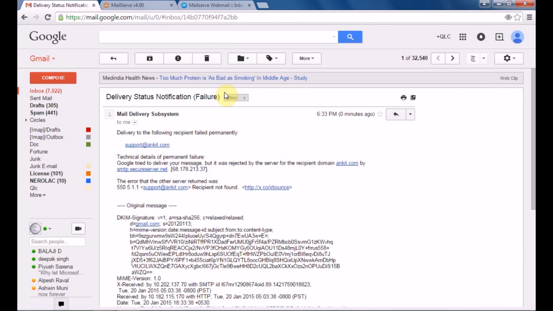Delivery status notification has come. Over here you can see that it was rejected by the server for the recipient domain ankit.com. So just because I have blocked my Gmail ID, that is, I don't want to receive any mail from it, you will be receiving such kind of bounce back message.